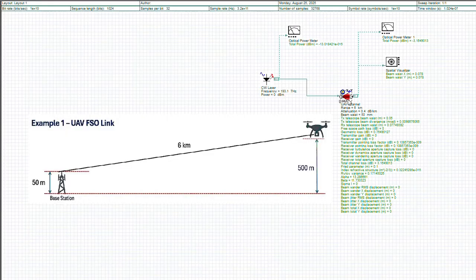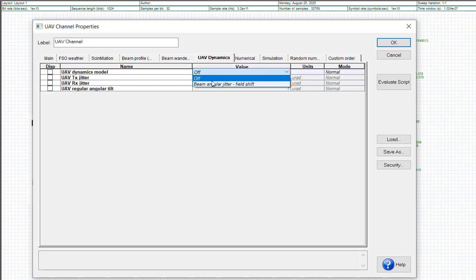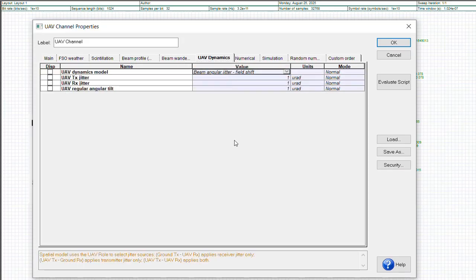We'll also now examine the effect of the mechanical vibrations on the UAV at the receiver end. If we set, for example, the beam jitter in the field shift to on, you have to note this message here. This message indicates that in this configuration, the TX is actually a base station that's fixed to the ground. As such, the TX jitter is not counted, and the effective jitter will come from the RX and the angular tilt as well.